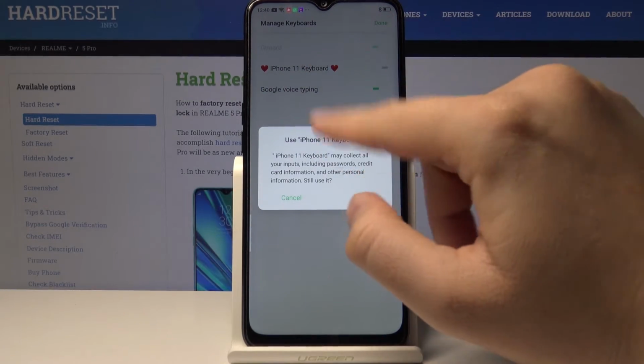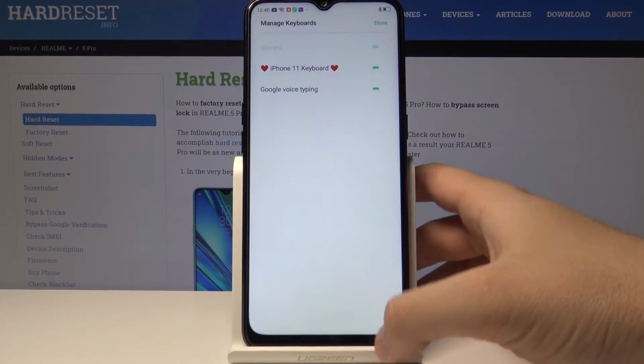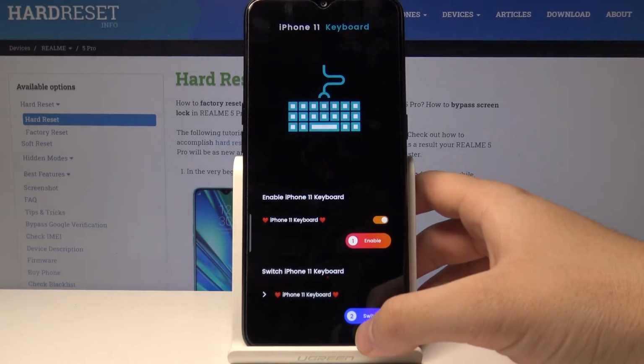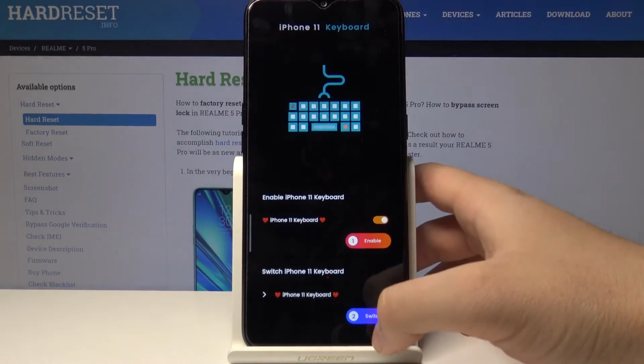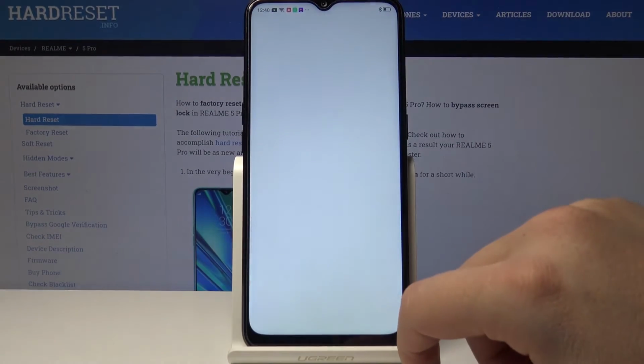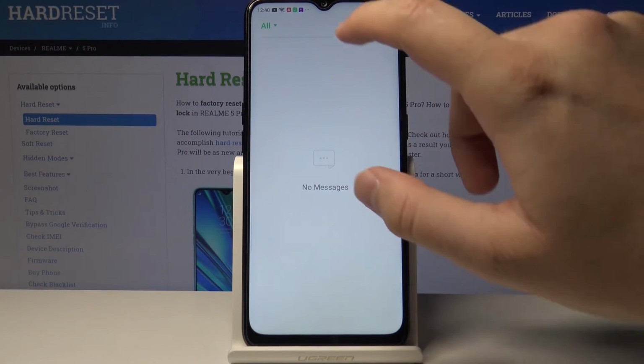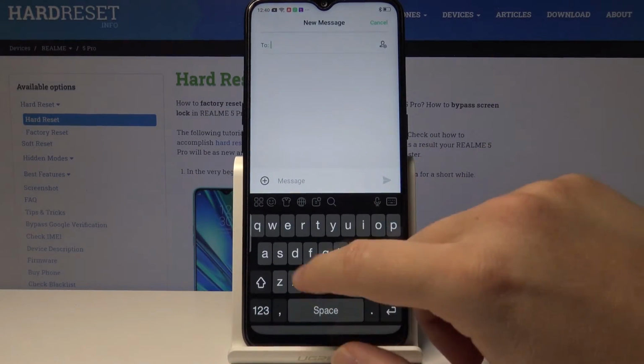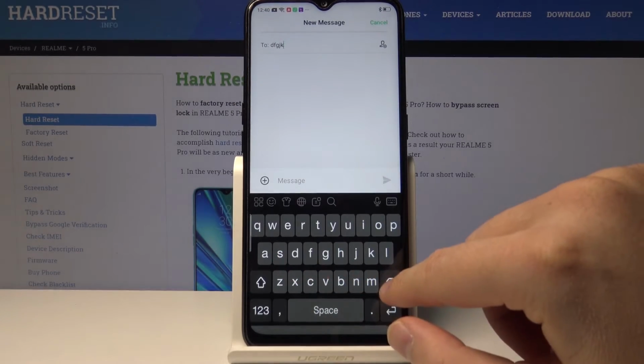Use this marker to turn on the iPhone 11 keyboard. Tap on the done, and now tap on the switch. Choose our keyboard. Go back, tap on the messages or any other place where you can use the keyboard. And as you can see, our keyboard has changed.